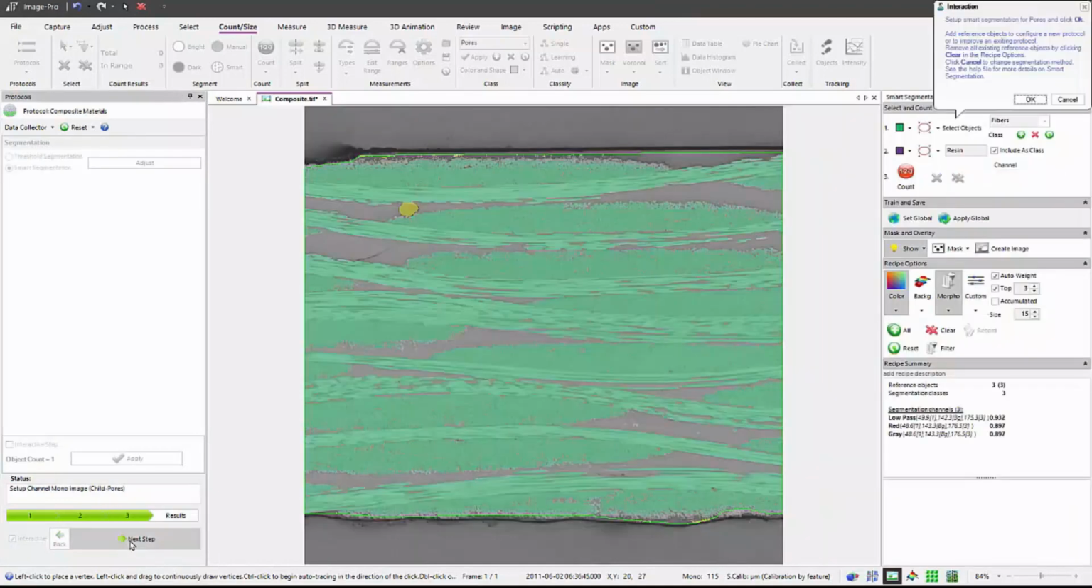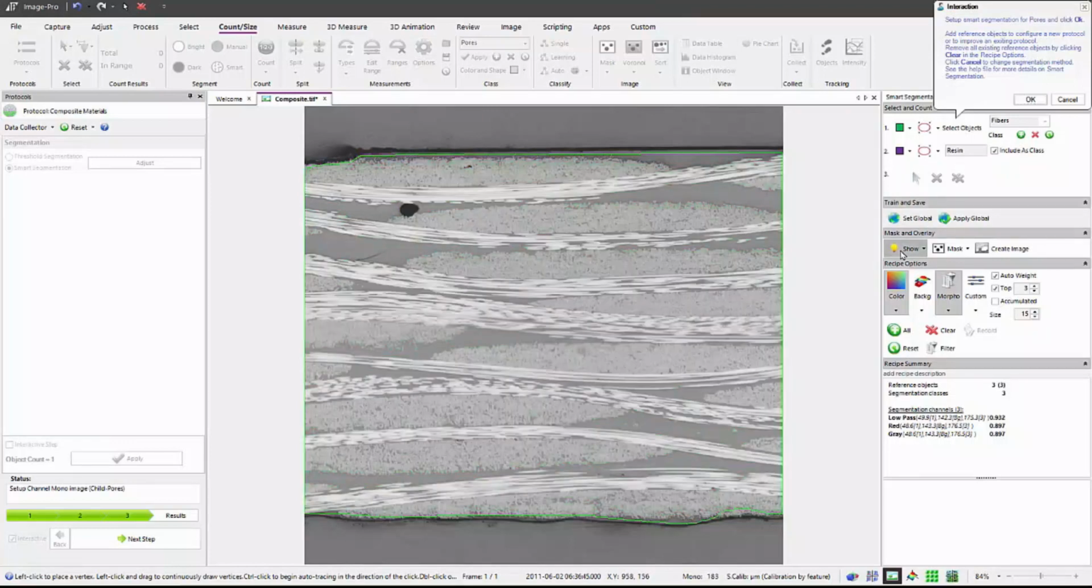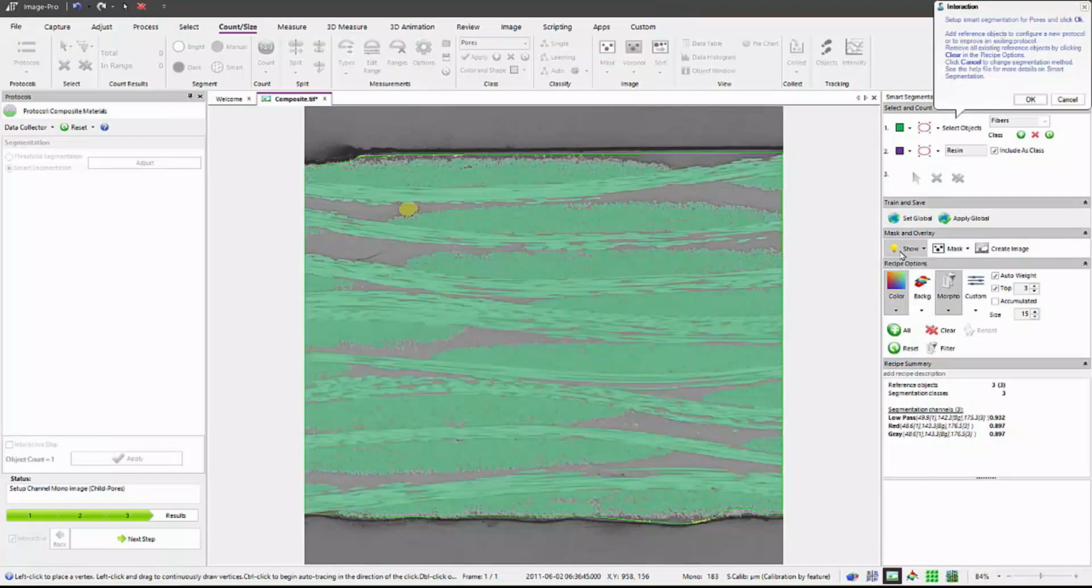And the protocol is set up to measure 3 different regions on the material. First is the fibers, which are in cross-section and longitudinal, the resin, and pores. I'll just turn off the show for a second so you can see the image. And so we want to measure the area fraction. This protocol has already been set up to segment this image.